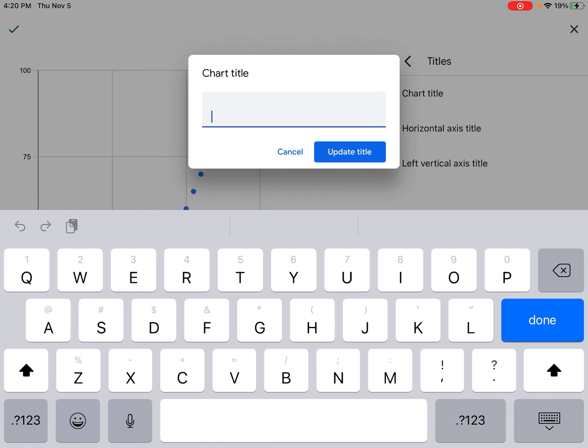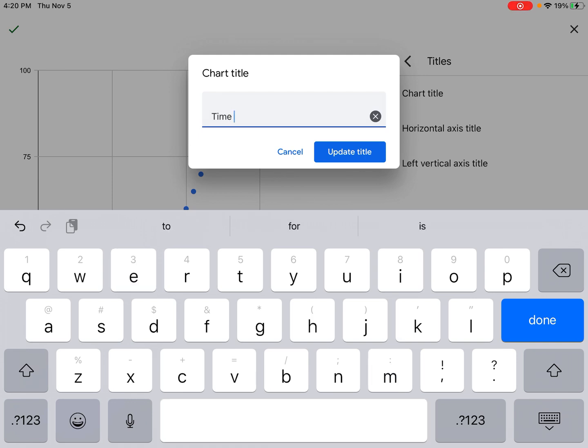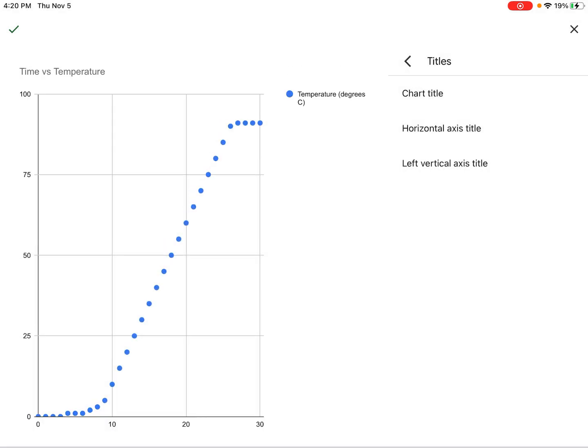Now, I like to name my graphs X versus Y, right? And not actually X versus Y, but what X and Y represent on the graph. So along the X-axis, we have time. And so I'm going to write time versus, and on the Y-axis, we have temperature. So I'm going to write time versus temperature. And then I'm going to click update the title. And so now I have a title at the top of my graph, time versus temperature.